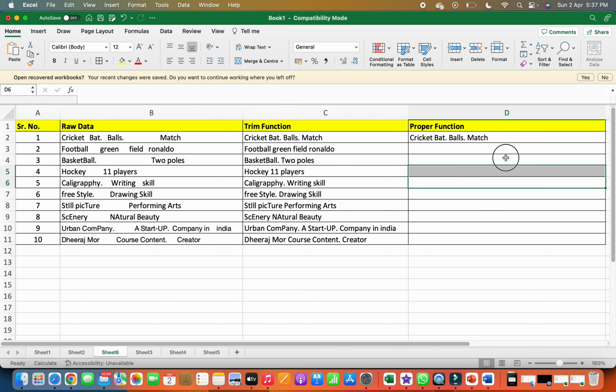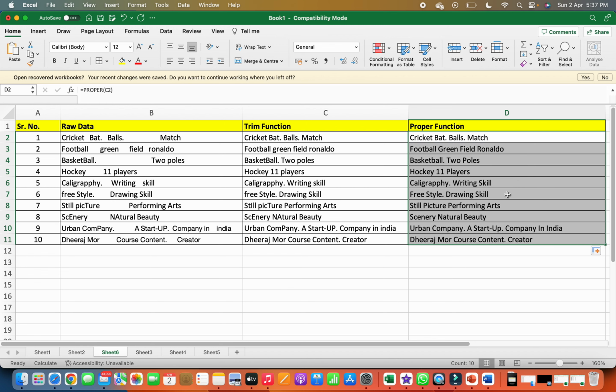See, now here it has the words which we have written: cricket, bat, balls and match. It has kept them the same because they were written properly already. But when we drag it down to other cells, for example here it was written football, green, field and Ronaldo. All four were different words. So what it has done is capitalized the G in green, the F in field and the R in Ronaldo.